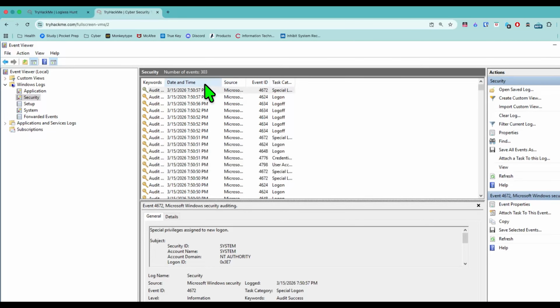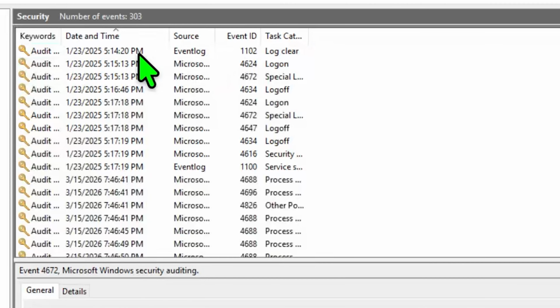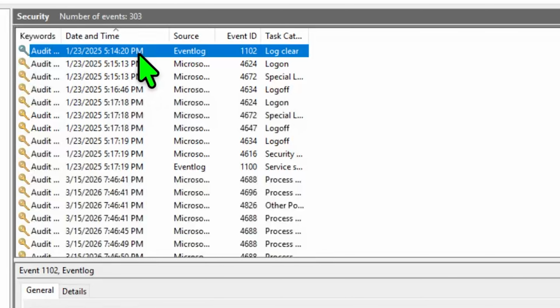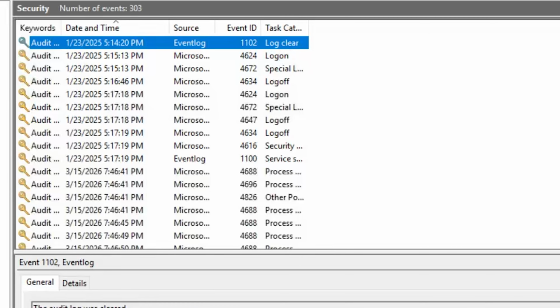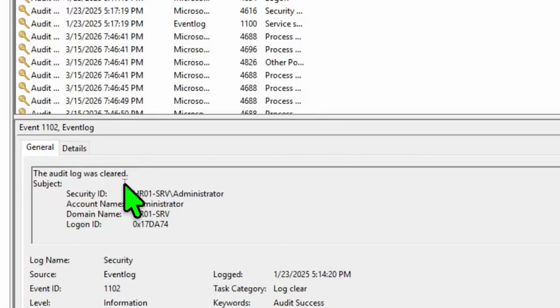And then we're going to filter by the earliest date and time so that we can see the first event. In the first event, we can see it was at 1/23/2025, 5:14:20 p.m. Source Event Log, Event ID is 1102, log clear. And the details can be found here. The audit log was cleared. Security ID, account name, domain name, and login ID.